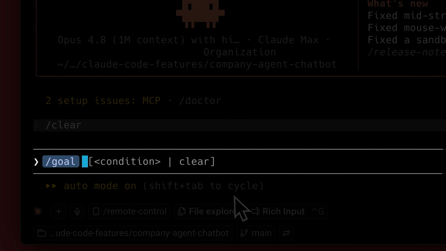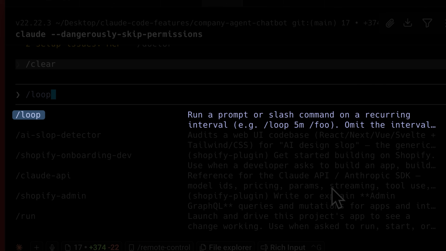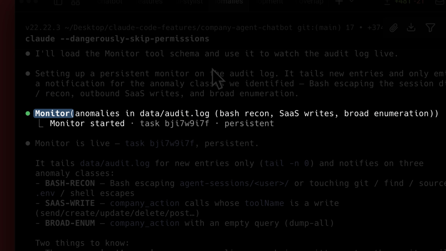Now, a lot of people are already familiar with Claude's goal command and the loop command, but there's another command called monitor that a lot of people don't know about, and it's a really important part of the development workflow. This one's especially helpful if you're building agents like we were.